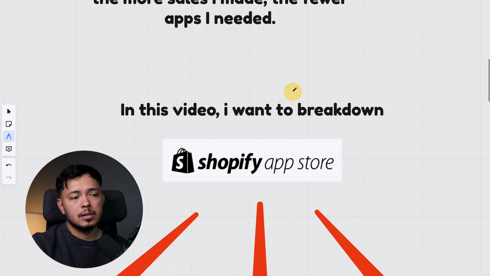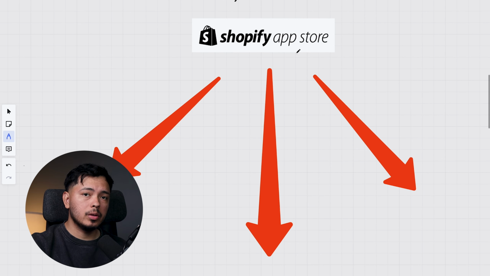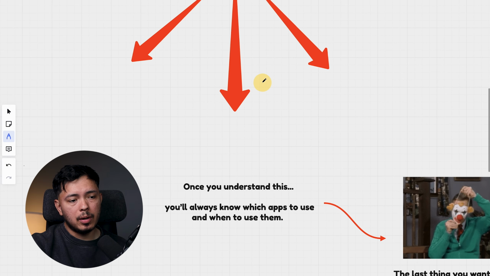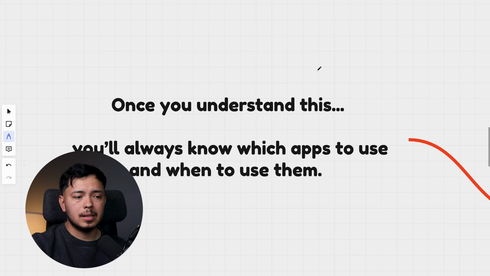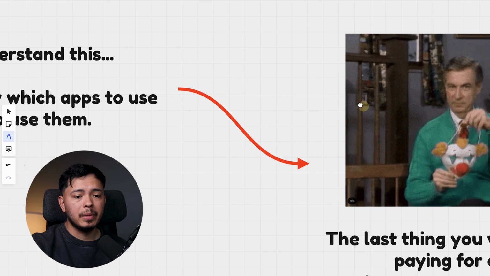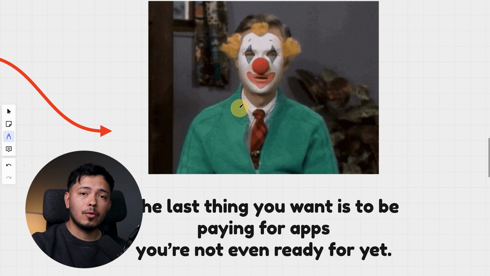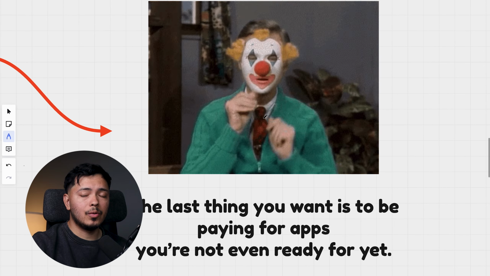or I didn't even know how to use. So in this video, I want to break that down because there's specifically only 3 types of app categories that you're going to need. Once you understand these categories, then you'll always know which apps to use. Most importantly, when to use them, because the last thing you want is to be paying for apps that your business is not even ready for yet.